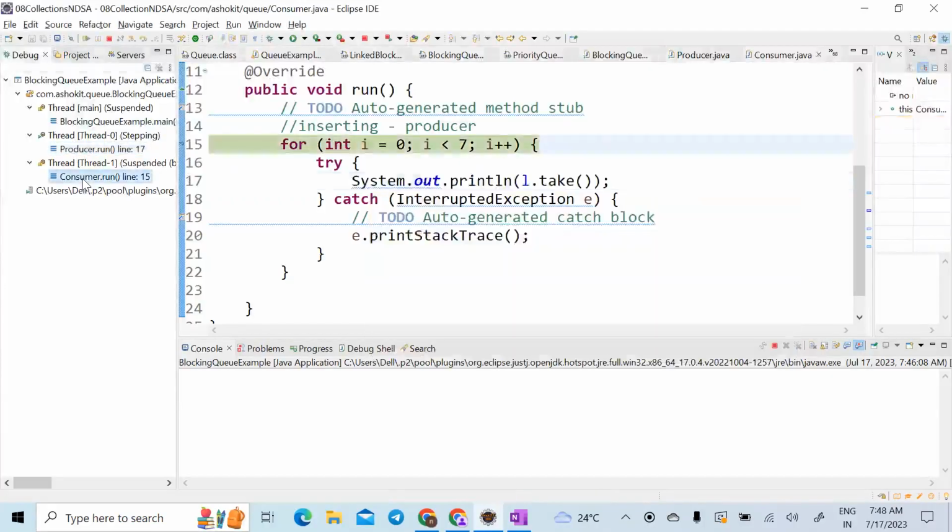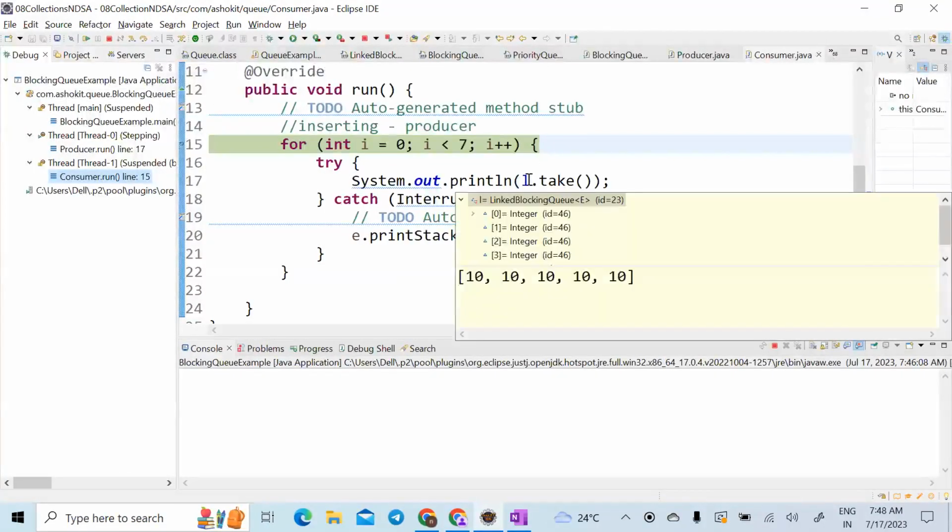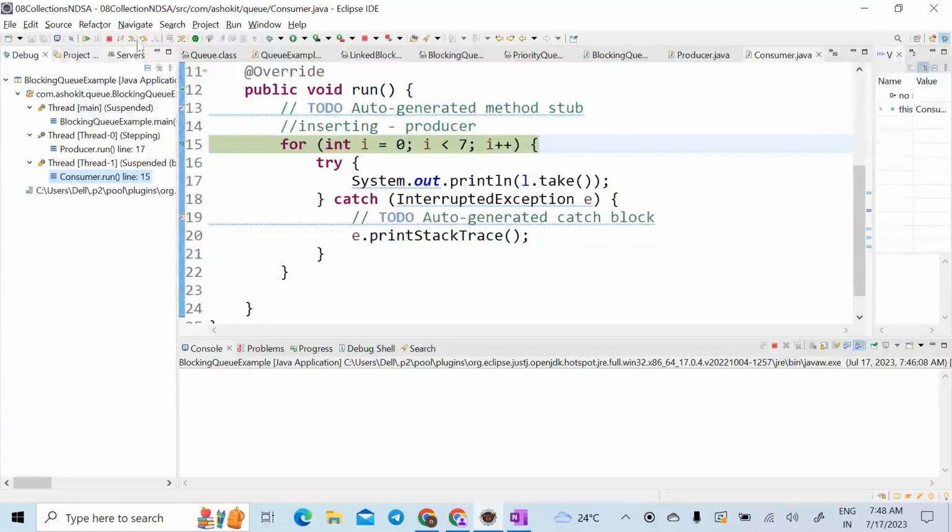Now let's go to see. Now I have another thread called consumer. So through the consumer, am I taking the data from the same object? Look at here. So now if I call the take method, see, if I call the take method, what happens? What does the take method do?